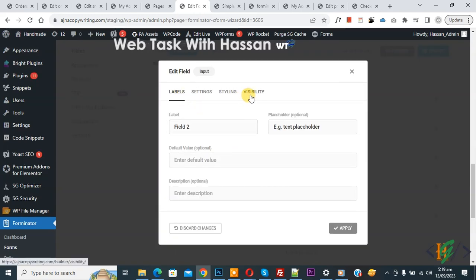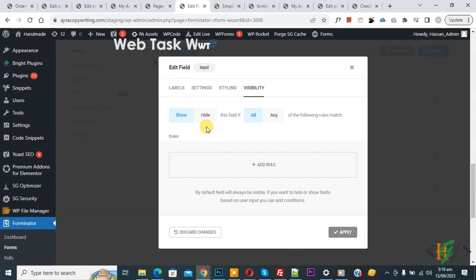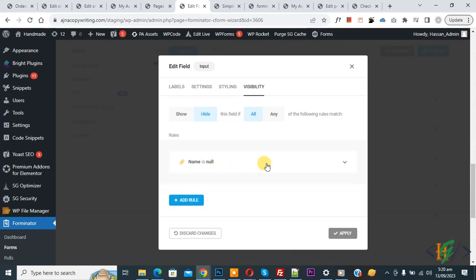Now click on visibility and then you see "show/hide this field if all or any of the following rules match." Now select hide and then you see rules. So click on add rule. Now the rule is added. Now expand it.